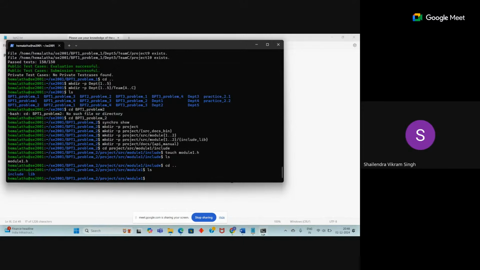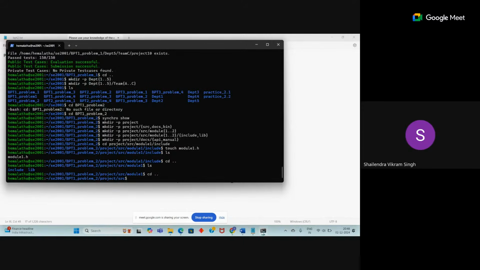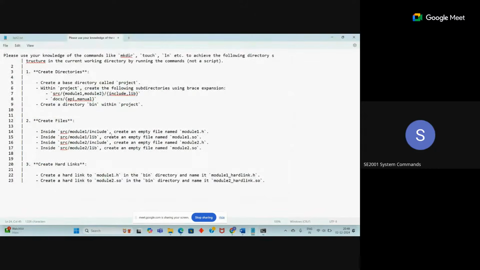Ma'am, it will become confusing. You have to follow this folder structure, sir. Inside this particular folder, you need to create this file. So where is src? It is there under projects.